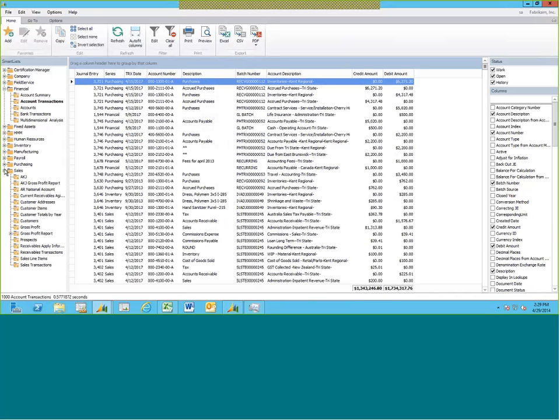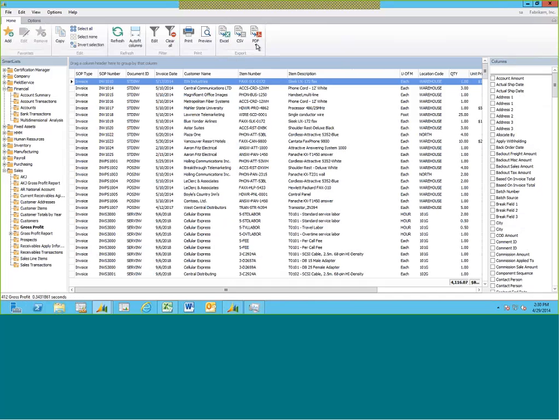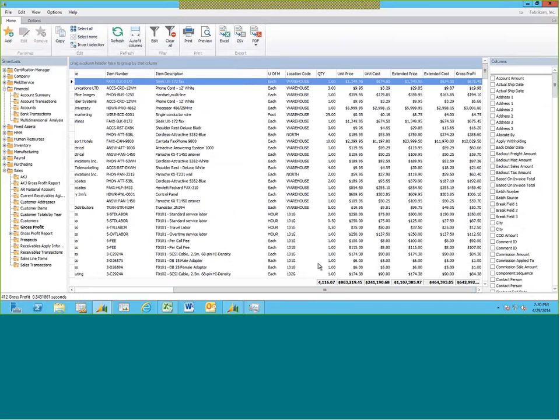What I have the ability to do, and if I scroll all the way over to the right, you can see my subtotals for all of my different fields, okay? So one thing I can do is now I want to come in here and see, I've got all these different customers and items. Show me all of the invoices by customer.